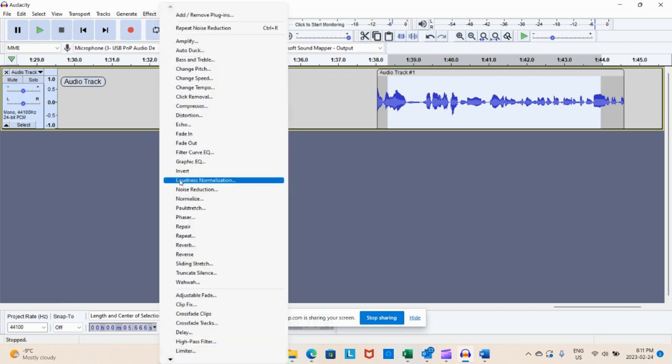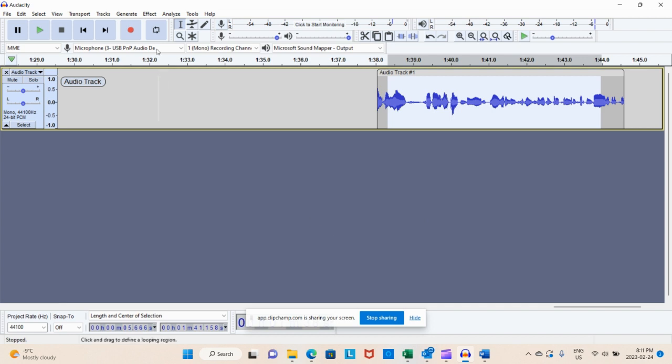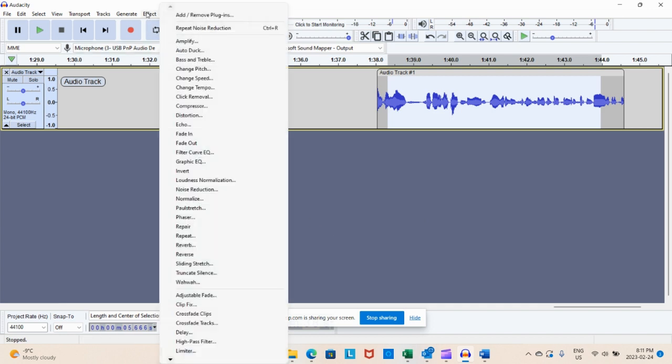And we're going to go over here and we're going to go to loudness normalization. What you're going to do is change this to RMS, and you're going to change it to minus 18 dB, because this is the cutoff that Audacity wants, the minus 18. Okay? So that's what we're going to do there. Make sure it says this, and then you're going to keep that as your baseline.